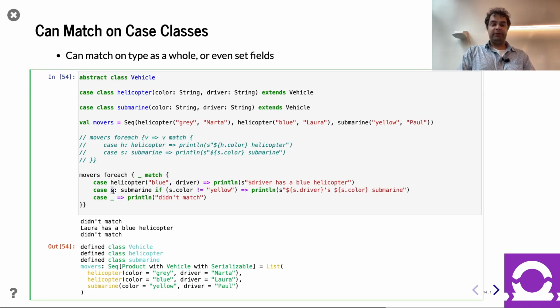Likewise, if I have a submarine, I can assign it this way. I can say, I have something of type submarine S, and I can match on this color. This is a more verbose way of doing it; perhaps the way above is more concise. Or I can say if it doesn't match any other cases. So you can see how pattern matching is extremely flexible and extremely powerful in Scala.